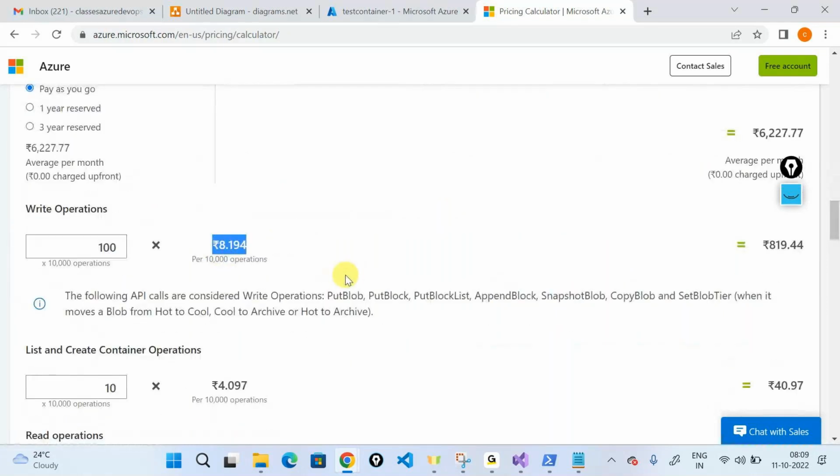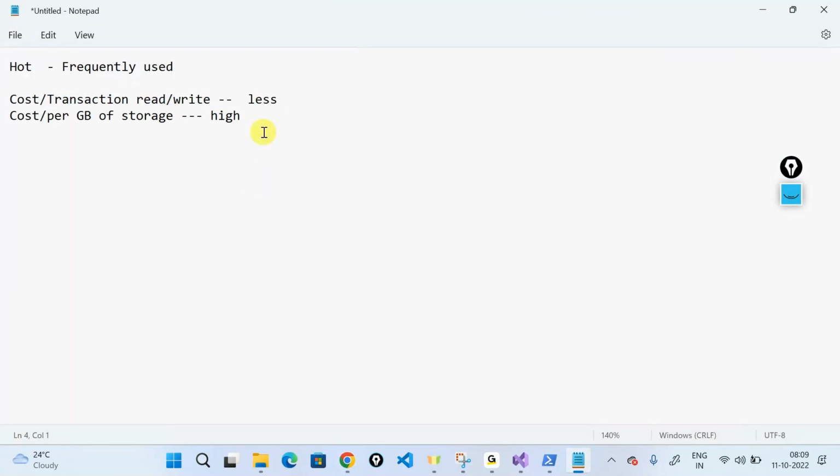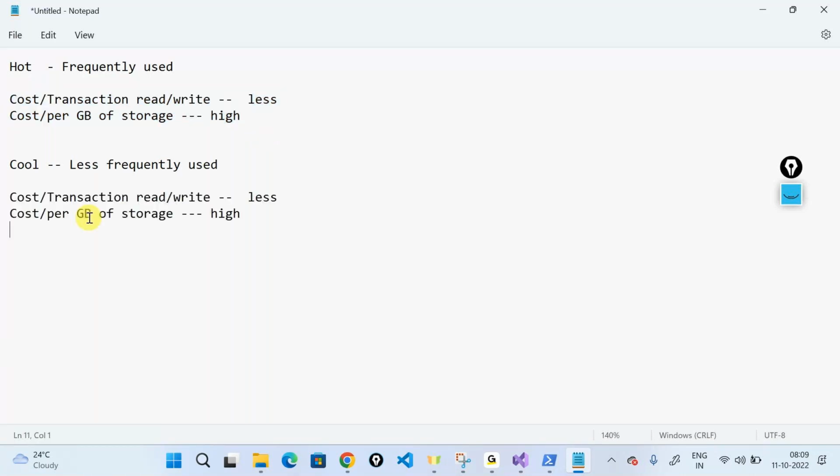Cost per a read operation or per a write operation. Isn't this higher? This is higher out here. That's what I was telling: in a cool tier, which is less frequently used, the numbers get in an opposite mode. Cost per a transaction or read write is high. This is less.